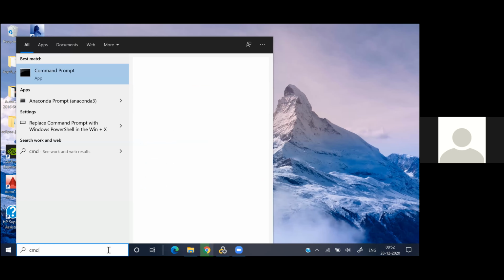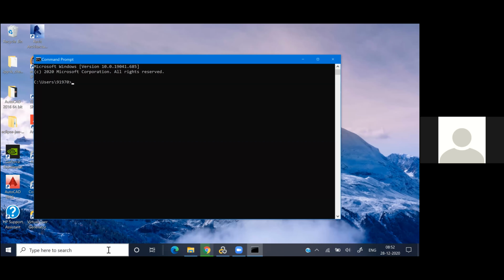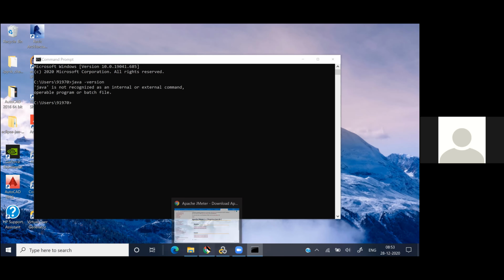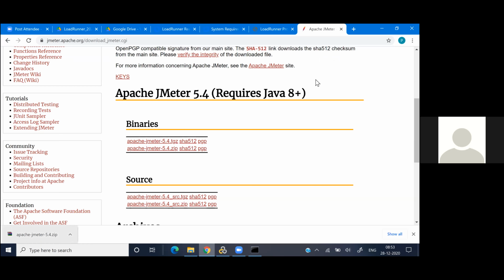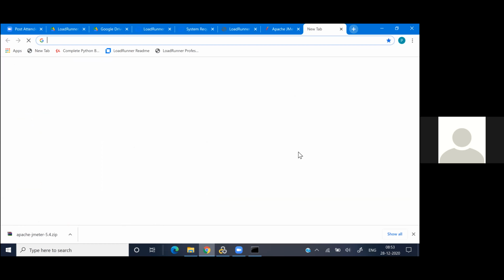Okay, sir. So before it downloads, let's check the Java version. JMeter is a Java application, so we need Java installed on our machine to run JMeter. To check, open a command prompt and type java space -version. When it says Java is not recognized as an internal or external command, that means you don't have Java installed on your machine.